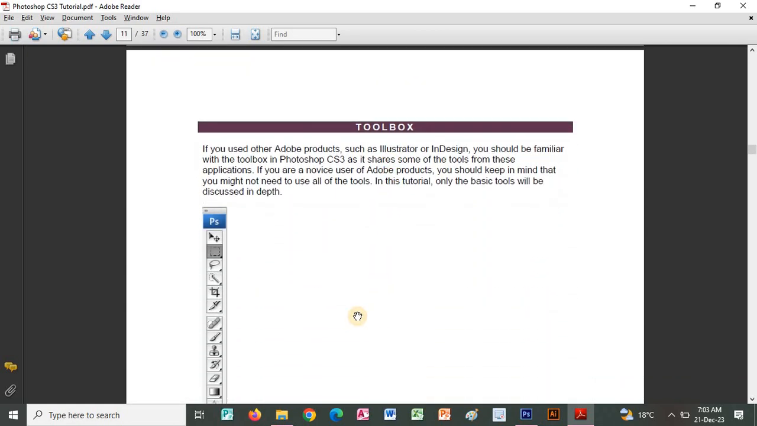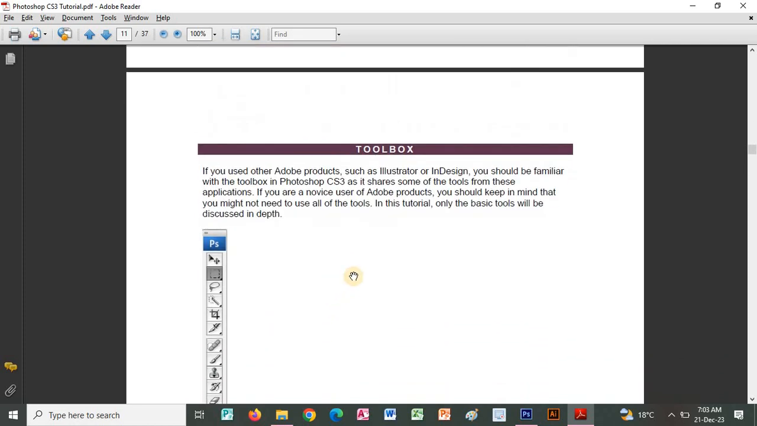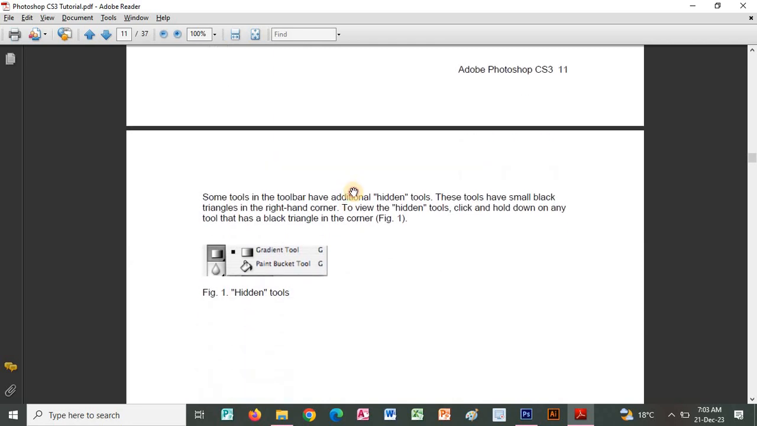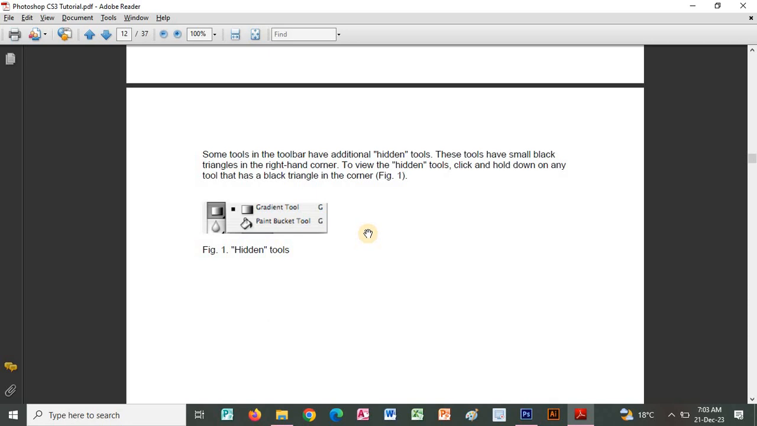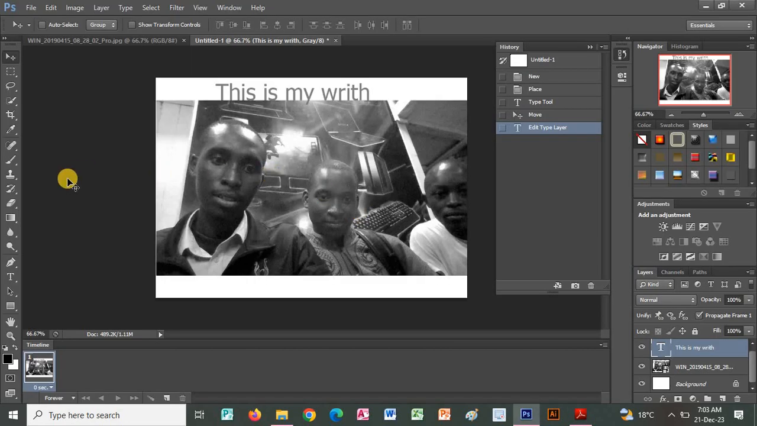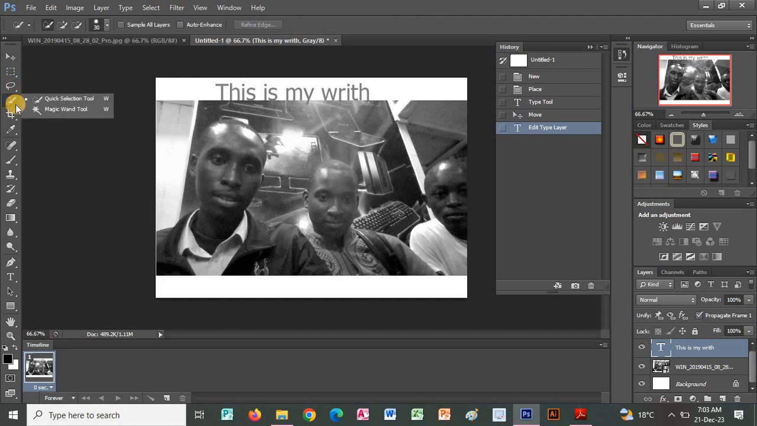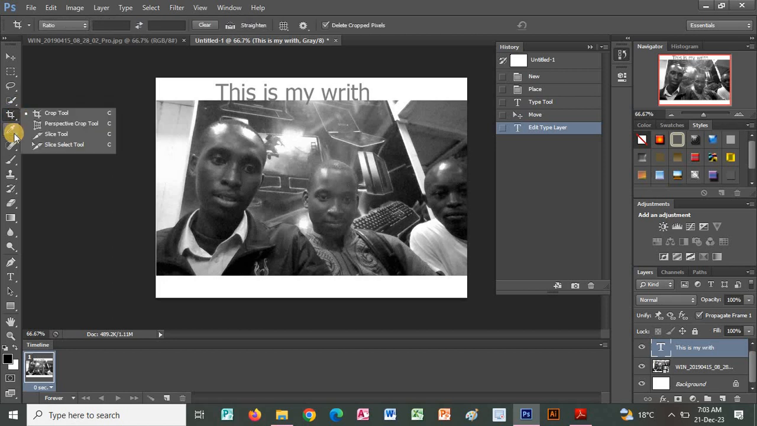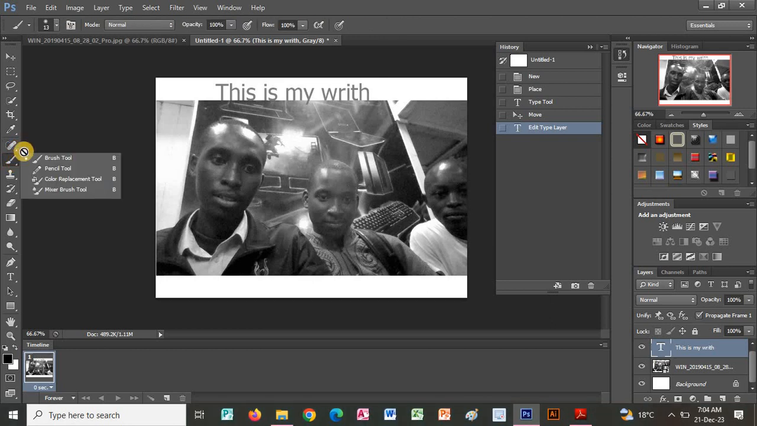So the toolbox, we can look at a few of the tools. There are several of them. We may not need to master all of them at the very start, but as we move on, we are going to master them. One thing to note is that they are grouped together. These tools that you can see have a pointer beside them. If you click, there is more than one tool attached together as a group. They are related tools that are put together as a group.